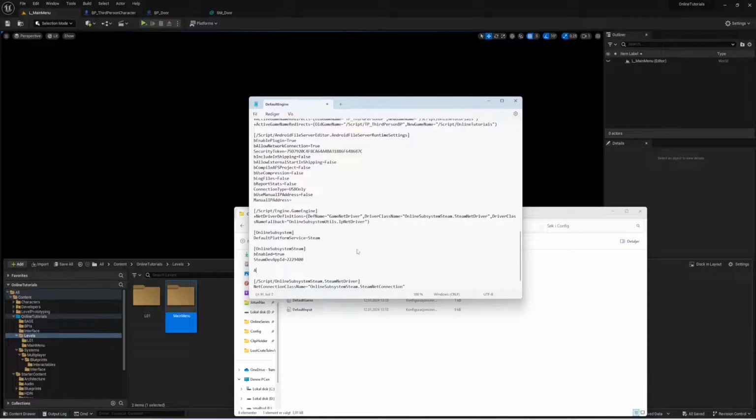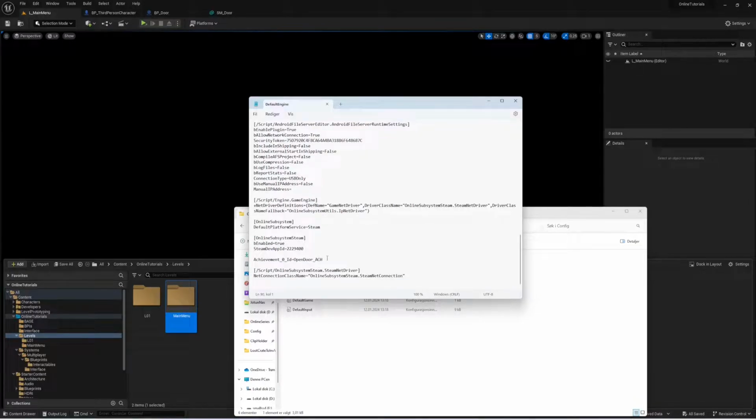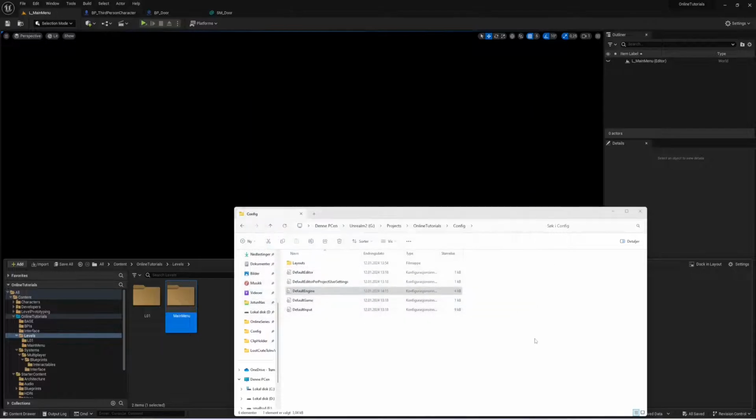Now we're gonna do achievement_0_ID. And then here, you wanna add your ID that you made on your Steamworks, right? So what was that ID for us? I think it was open_door_achievement. I can save this. We do need to package our game and upload it to Steam, but we're gonna do that after. But now this is completely ready to work, basically.